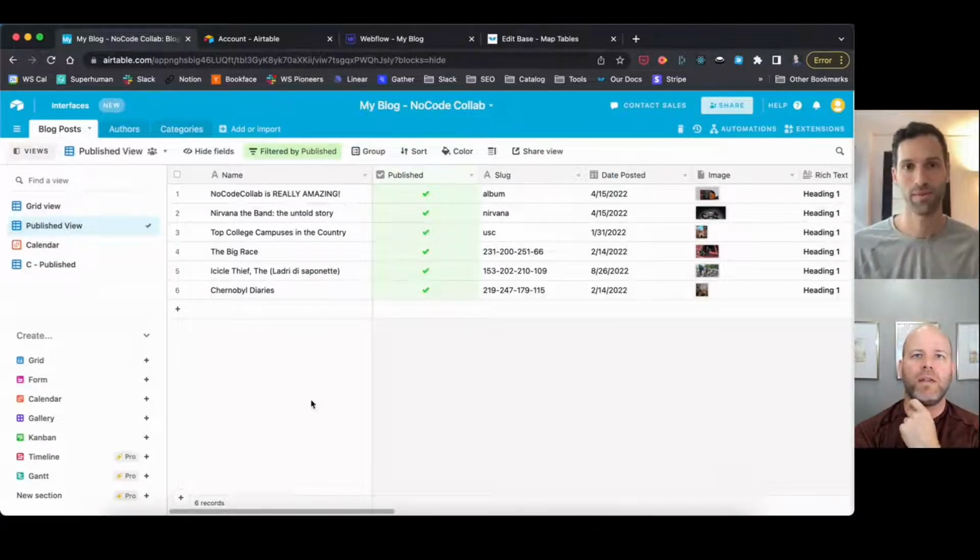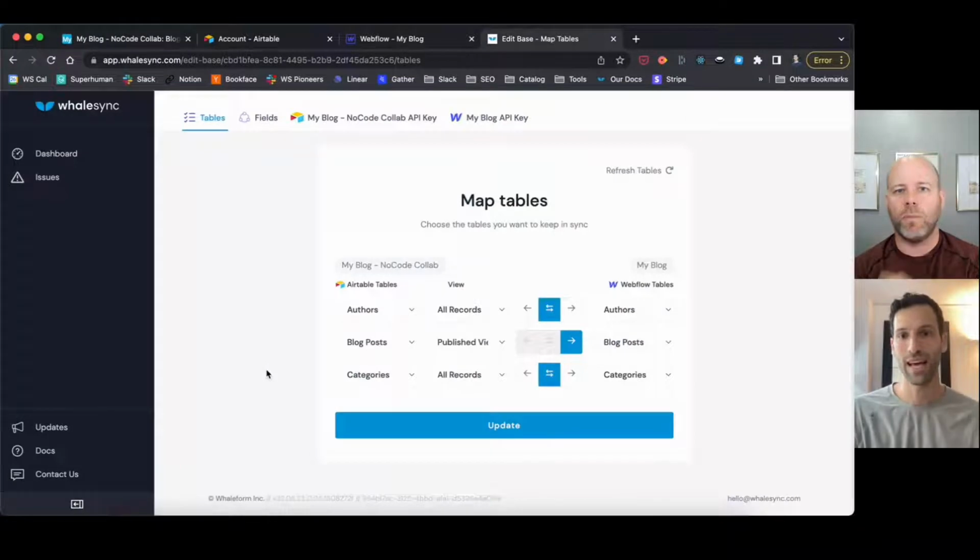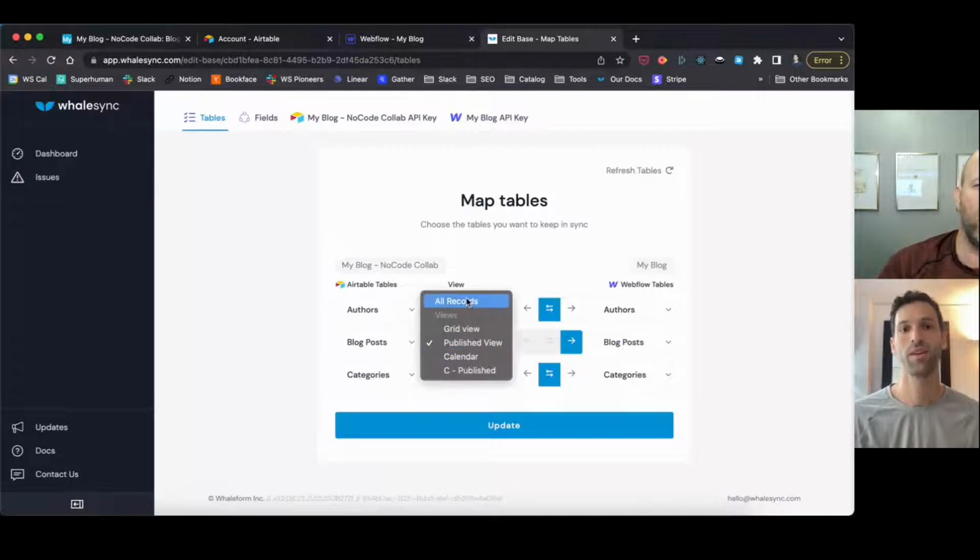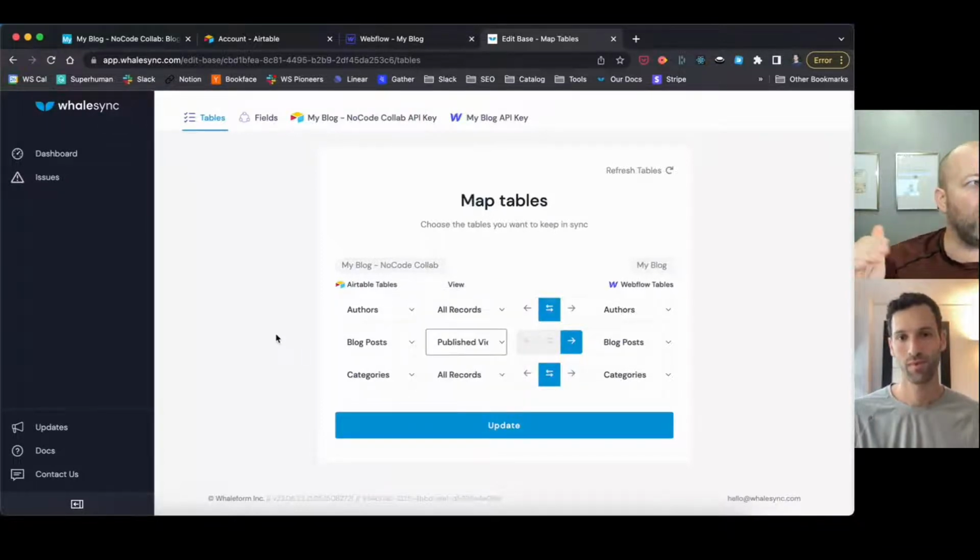Can you go back to the edit base in Whalesync? Yeah. Before, instead of the published view, you had just the whole table, all records. I see. Exactly. And then you just chose a different view. Okay, so that's a great way to do your drafts inside of Airtable. That's a good workaround, to use views as the thing that's now driving your site.